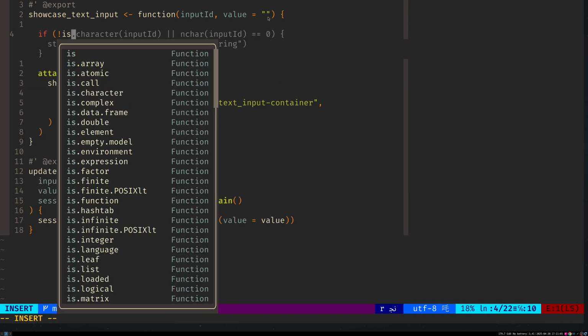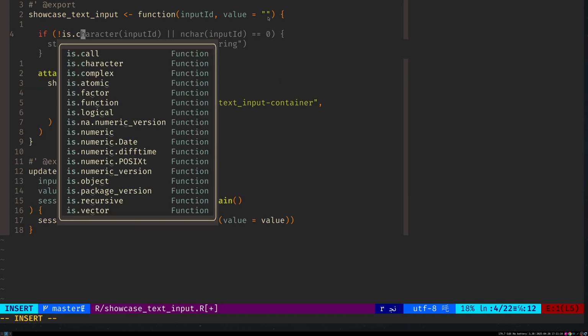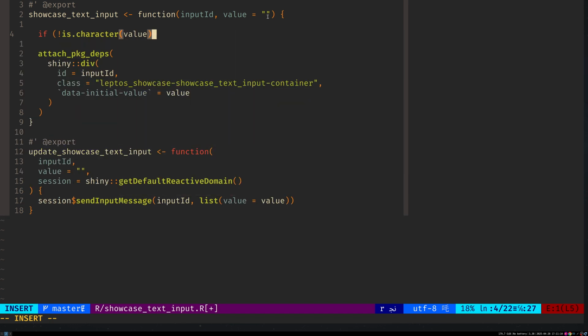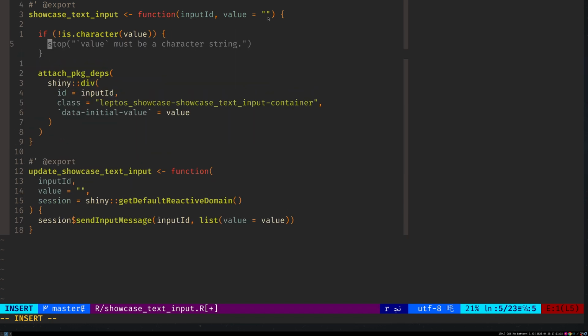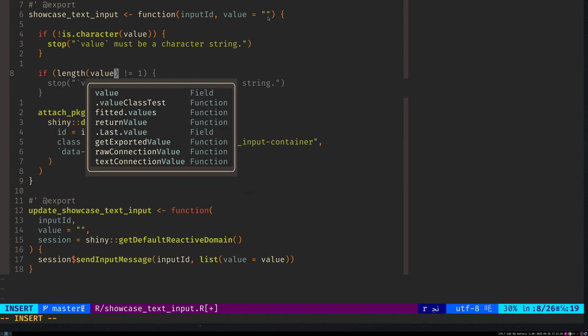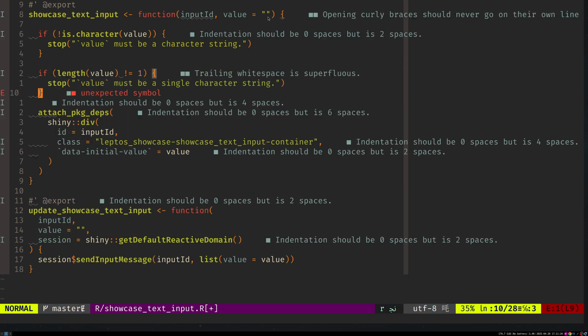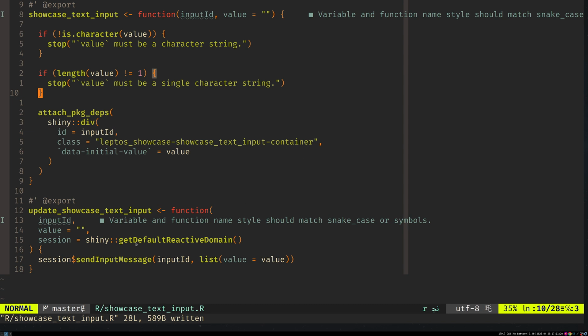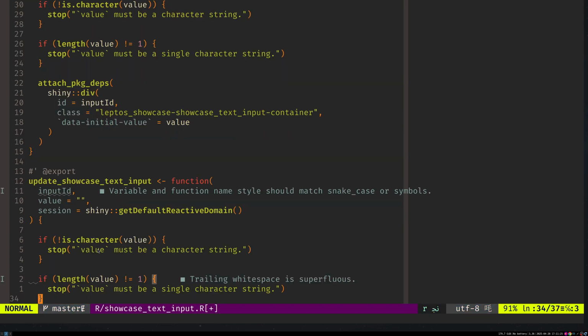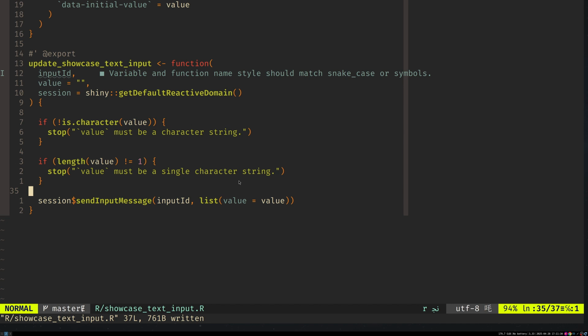if it's not character, is character, not input ID really. It should be value, right? So it must be a string, and if the length of value is not equal to 1, we should also error out just in case. And we should probably do the same right here, right? So I think we can set it up like that. And I think that's it.